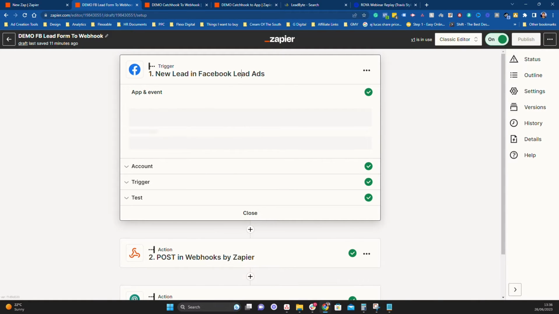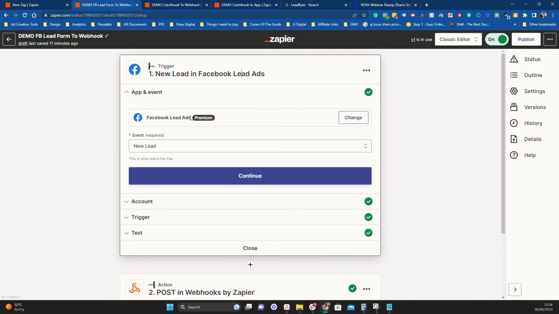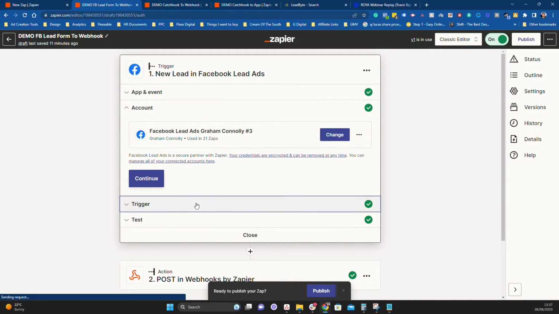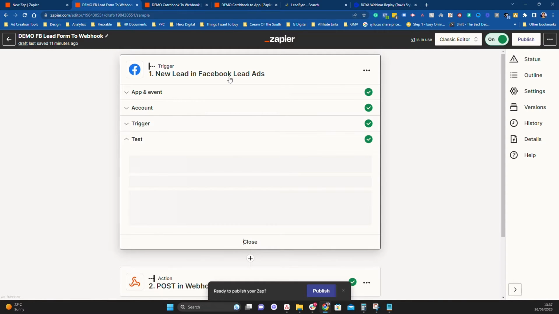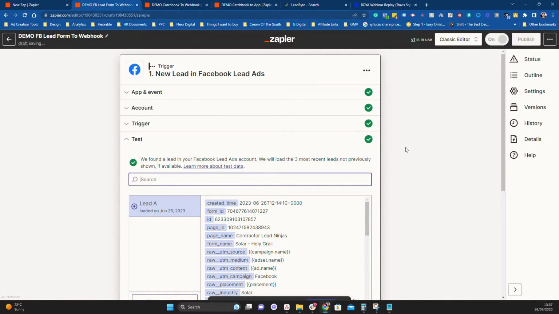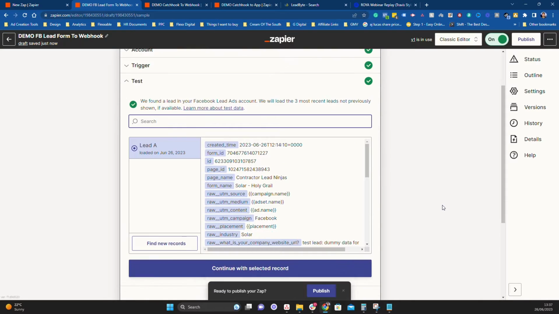So you want to select Facebook lead ads as the app, and new lead as the event. You want to connect your Facebook account. Then you want the trigger, which is going to be your page, and then the form that you want to send the data from. And then you want to put in a test. It's important to have this test lead in there so you know which fields are full and want to be sent to the webhook.